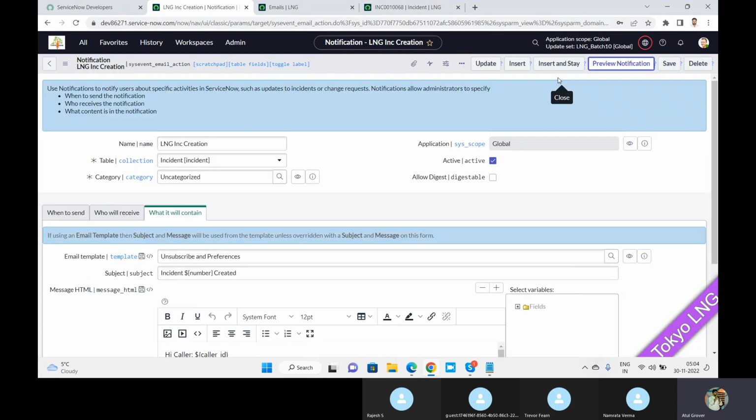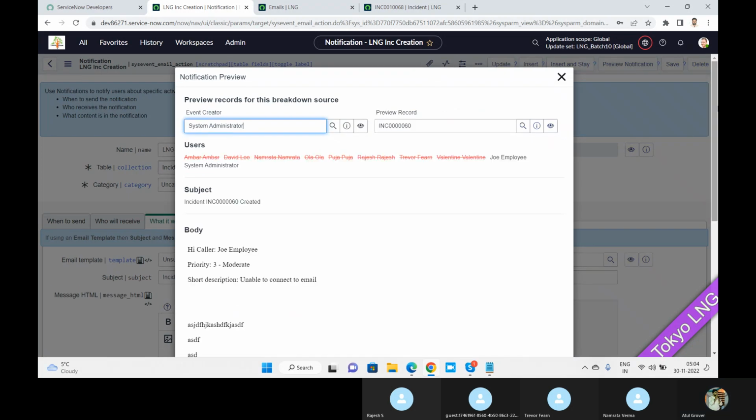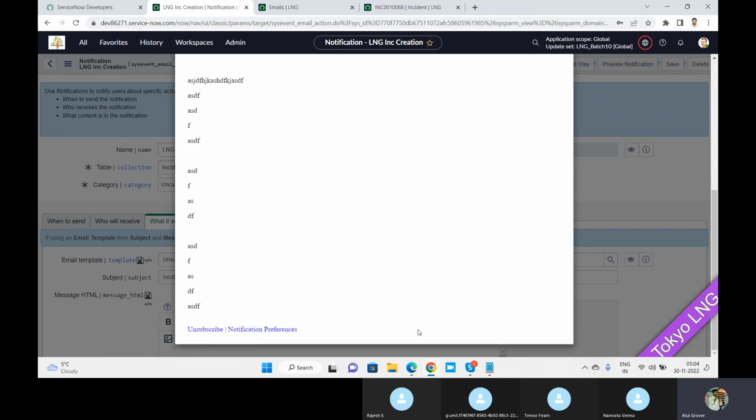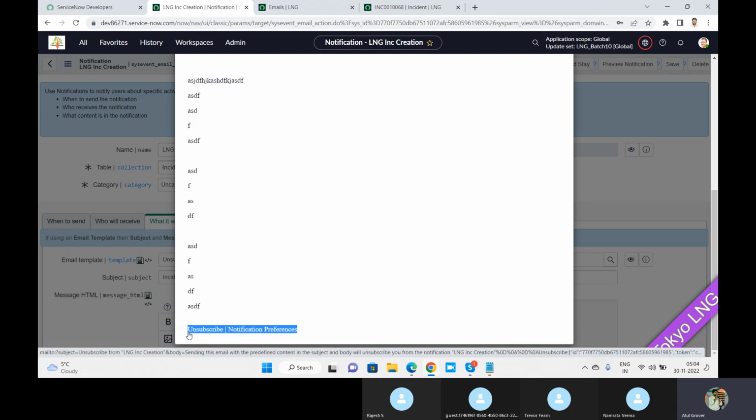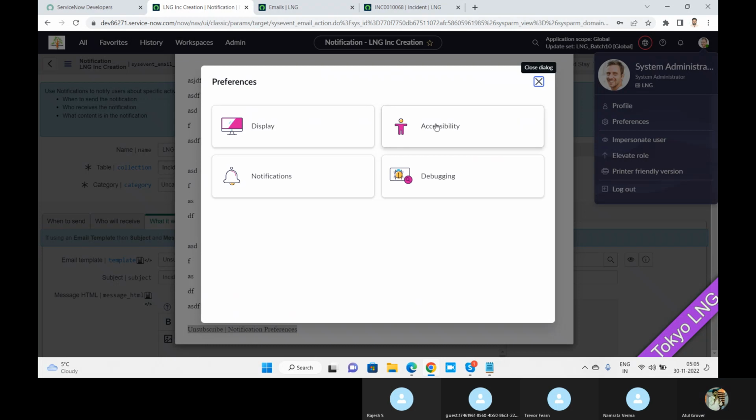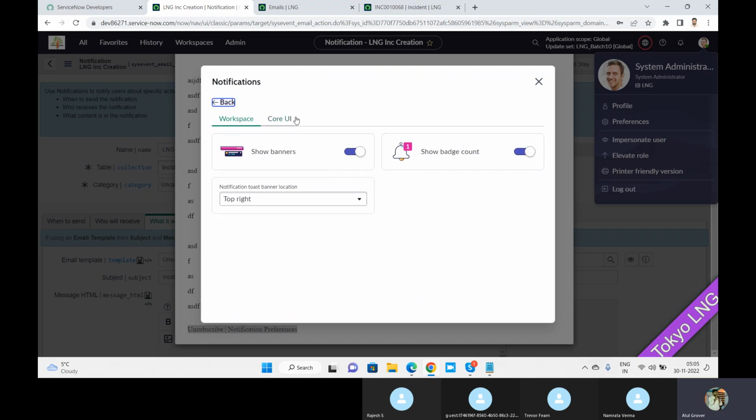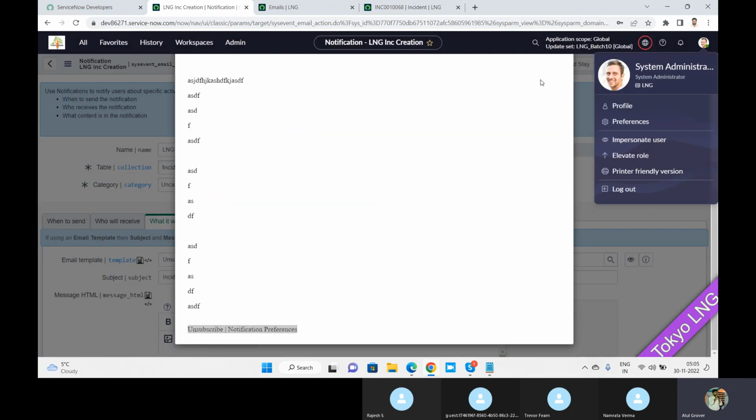Let's close this. Now if you preview this notification, you find one more thing. Atul, at the end, these two lines are coming. This is the homework for you. Check: this notification preference has a direct link with this preferences, and this has a relationship with the category. So it's a triangle now. How these are related, you have to identify.